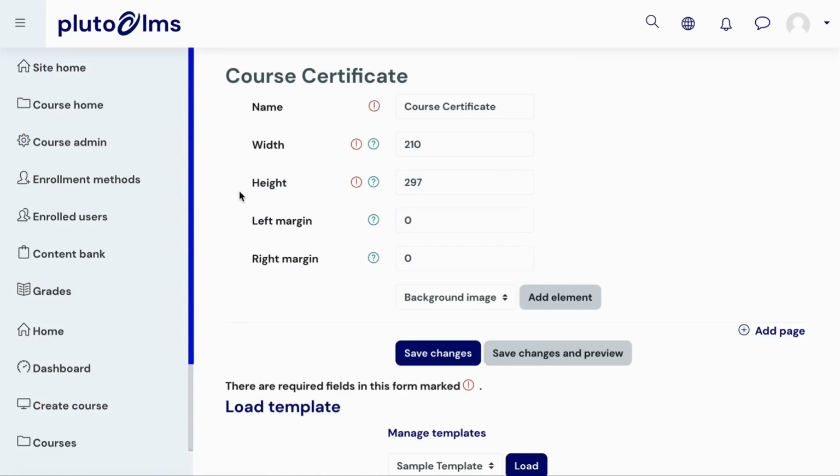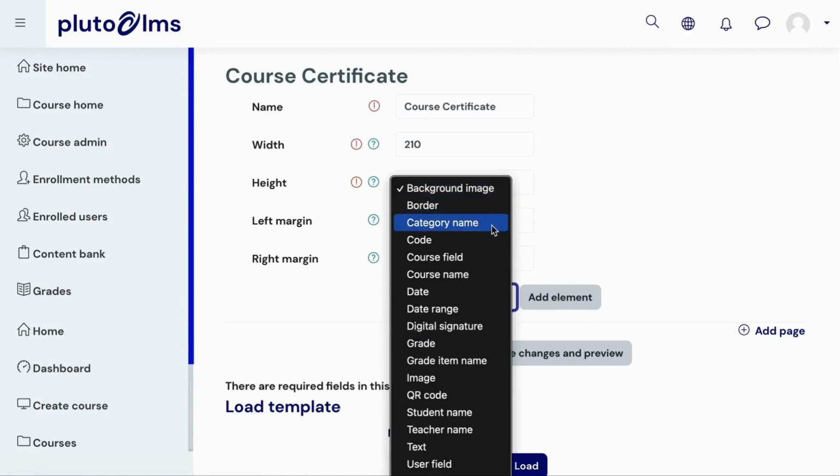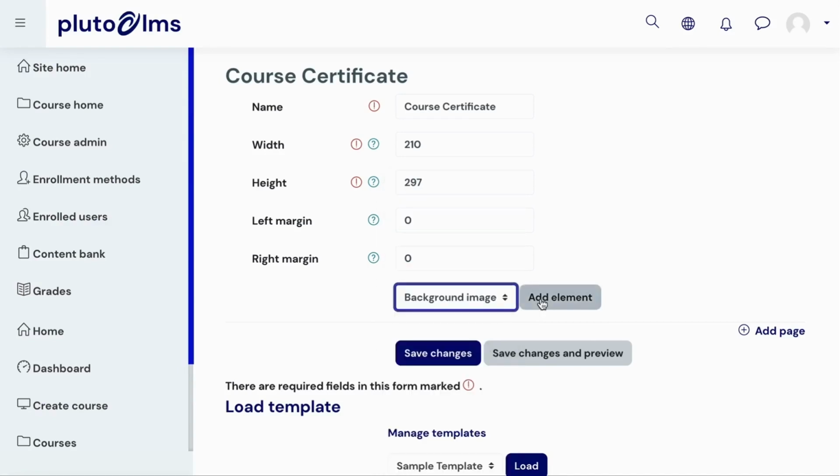You can give your certificate a name and define its dimensions. You can then start adding elements from the available selection to your certificate. It is recommended to add a background image first, as this is likely to influence the appearance of other elements on your certificate. Once you've made a selection from the list, you can click on Add Element.